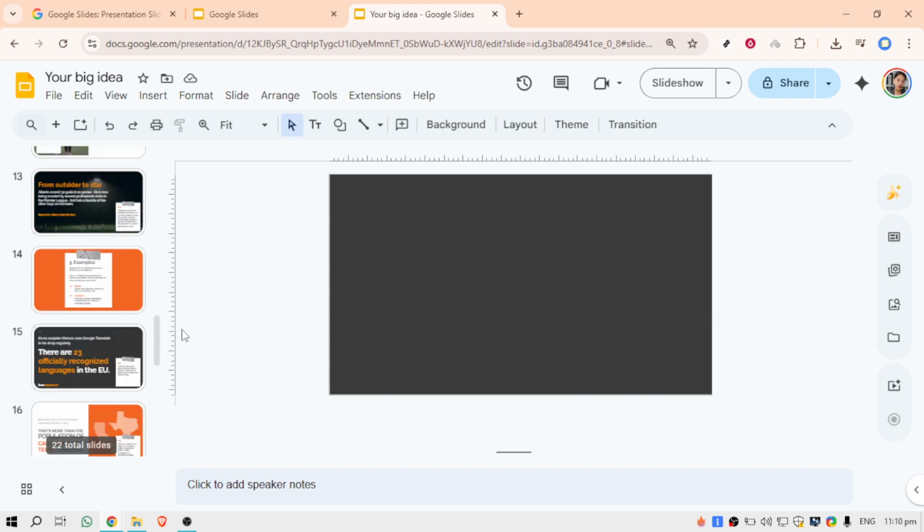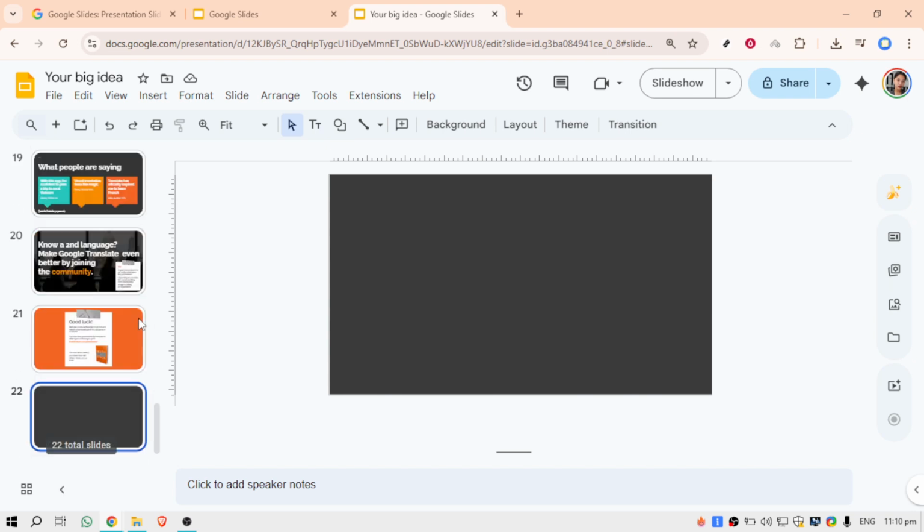Inside your presentation, look at the panel on the left that shows all your slide thumbnails. Click the slide that contains the text box you want to remove. This brings that slide into focus in the main editing area.